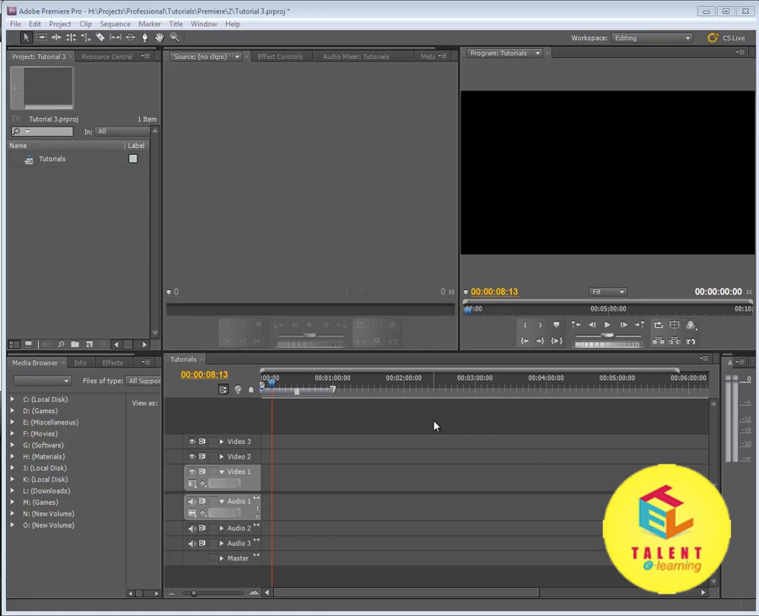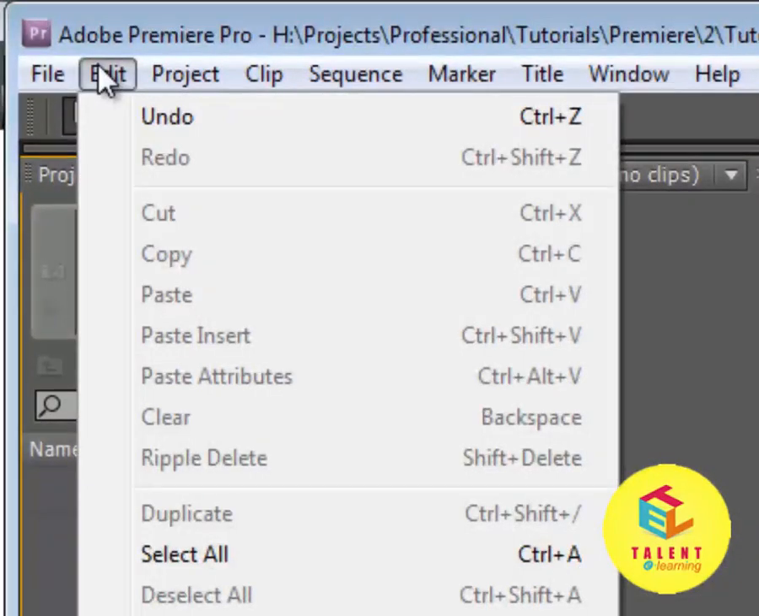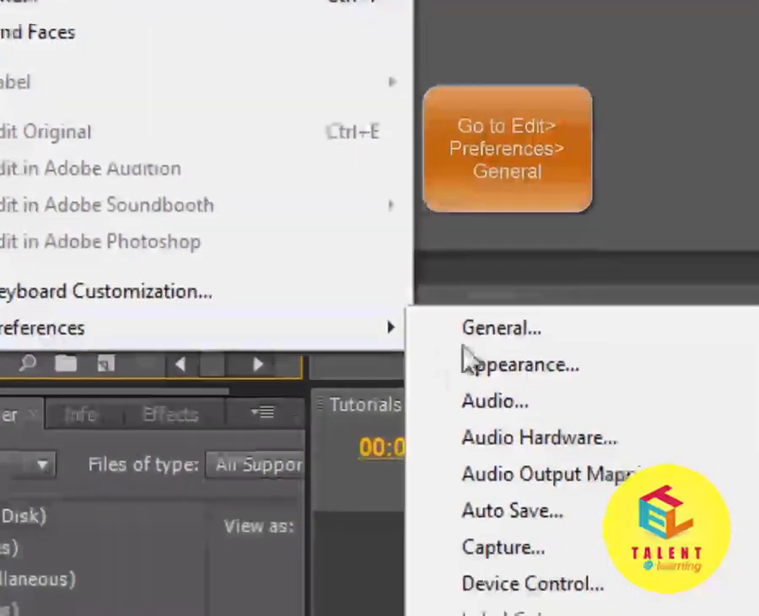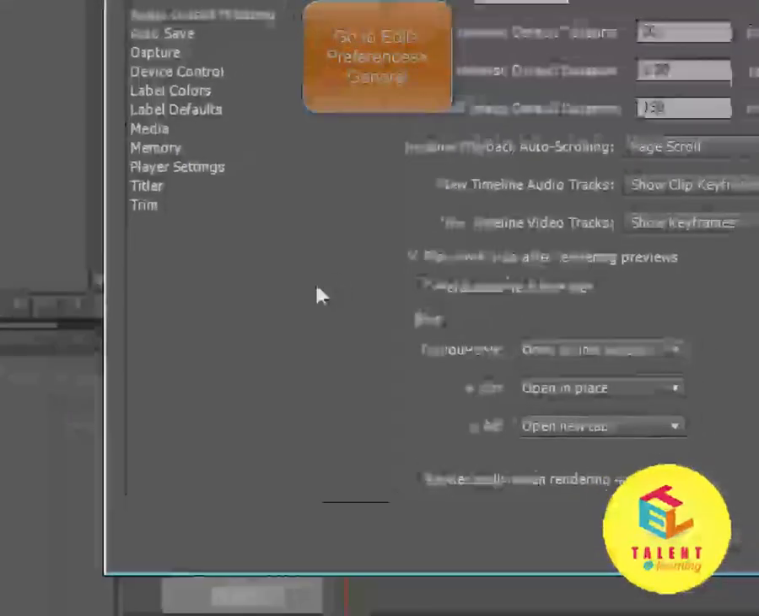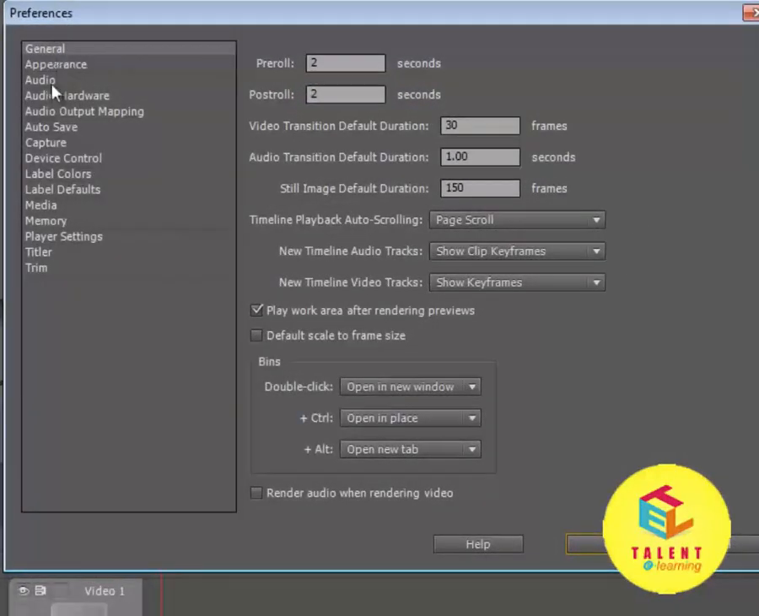In order to open the Preferences menu, we can go to Edit, Preferences, General. Now this window contains a whole lot of information that we won't be needing currently. So I will just go through the important aspects that we need to view currently, and then as we need, we'll come back to the preferences menu in the later tutorials and we will change the values and adjust them as needed.